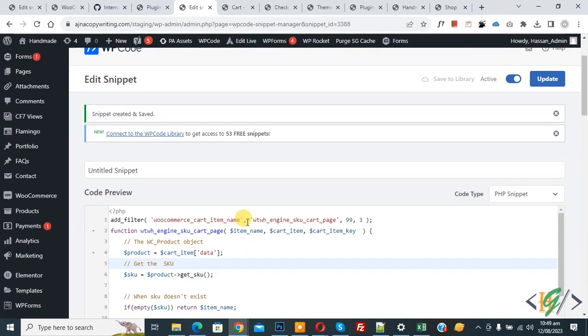And you will find this code in the video description or in the comment section. By using this code, the SKU number of the product shows in the cart and checkout page.